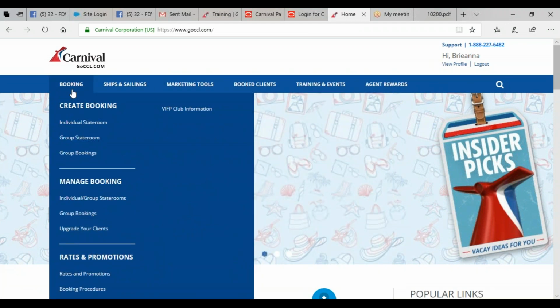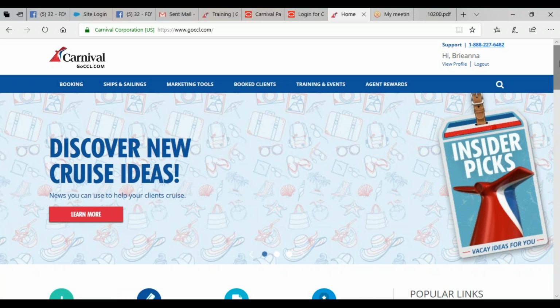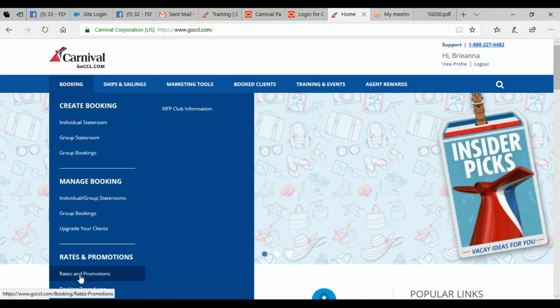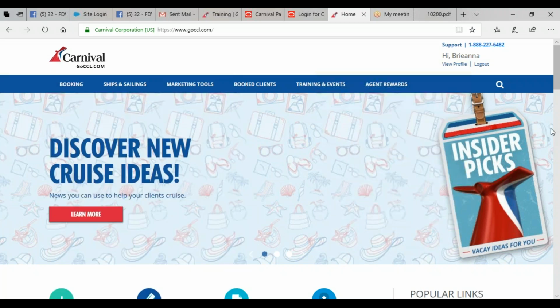To retrieve your reservation, you're going to go to Manage Bookings. And since that was an individual booking, you're going to go to Individual Staterooms. What I was talking about earlier, there is a place to learn more about the rates and promotions that are going on right now. All right. And again, the more that you play around with this, the more that you're going to learn.